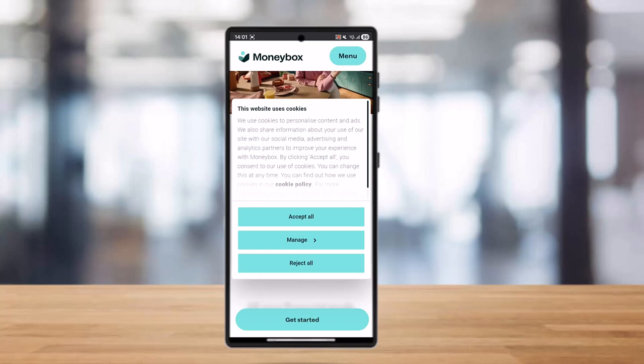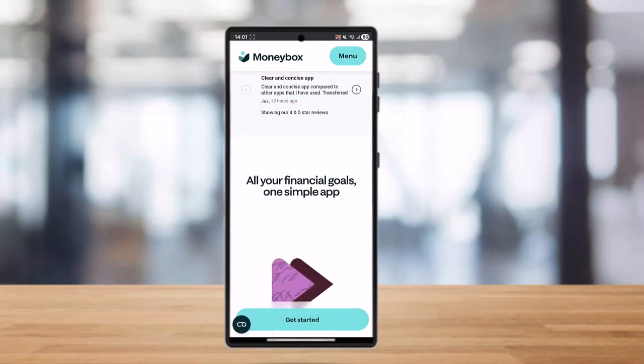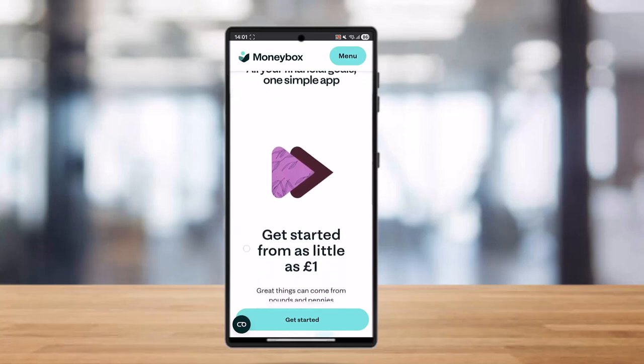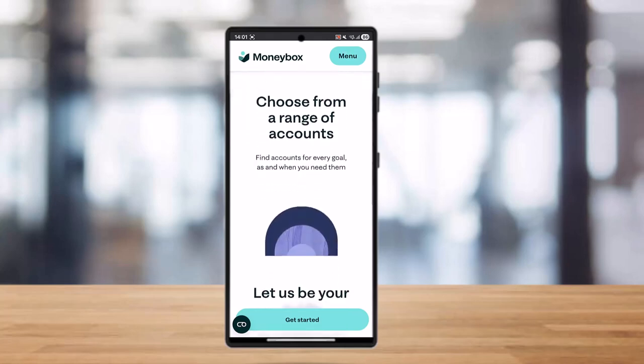And if you are logging in through the website, as I'm doing, you can go to Home, tap on View Account, and simply tap on Transfer in an existing ISA. So this is how you can do it.